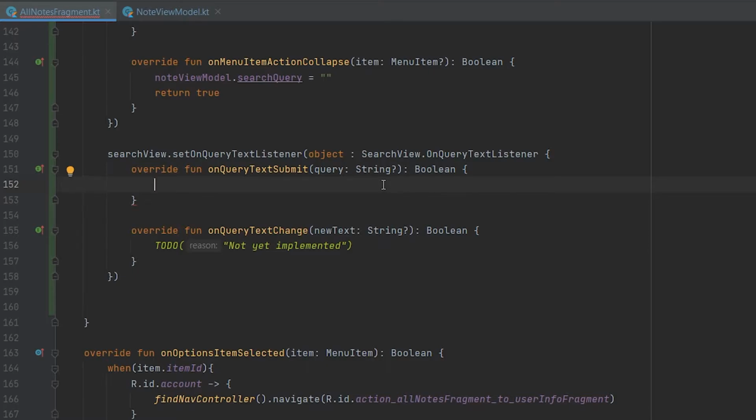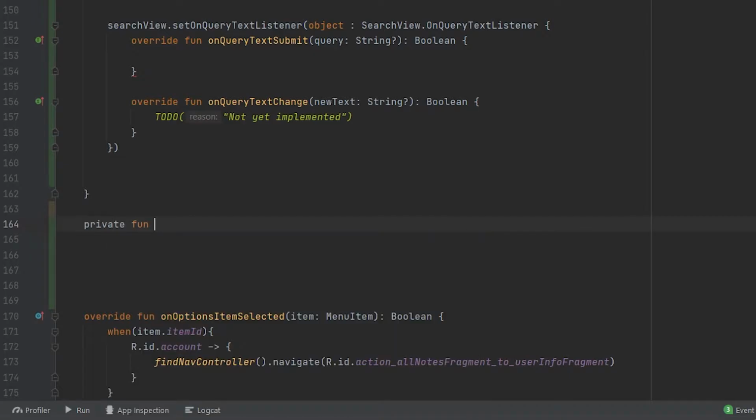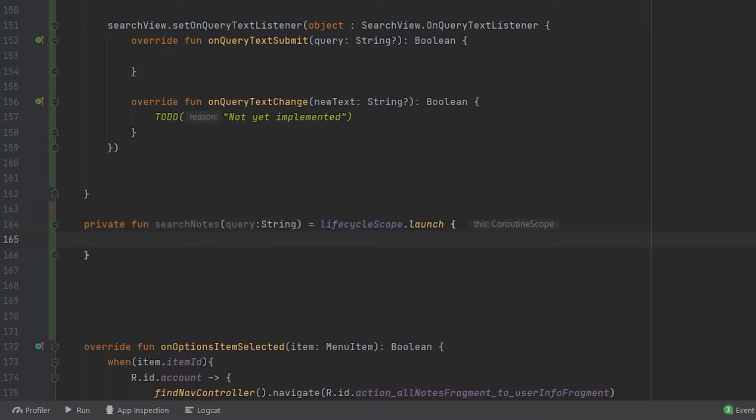So at that time we want to search the particular keyword in our all notes, and for that we have to create a new function which is private function search notes, and it will have a parameter which is query, and it is of type string, and then open the lifecycle scope, and here we have to set the note adapter dot notes is equals to note view model dot notes dot first. This first function will just give us the notes which are present in our database.